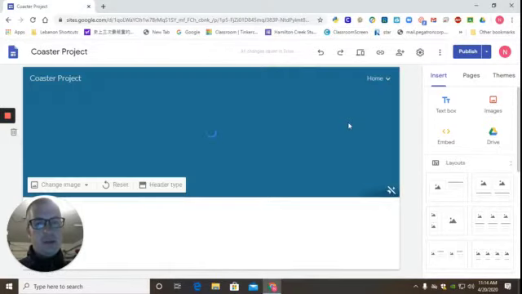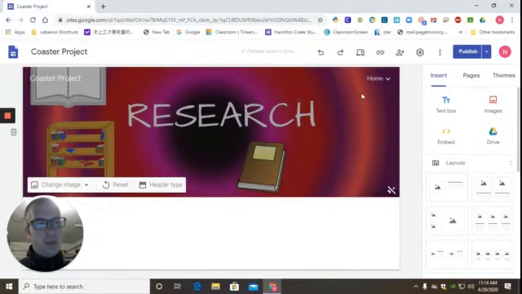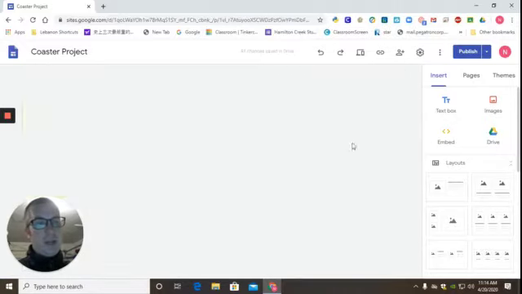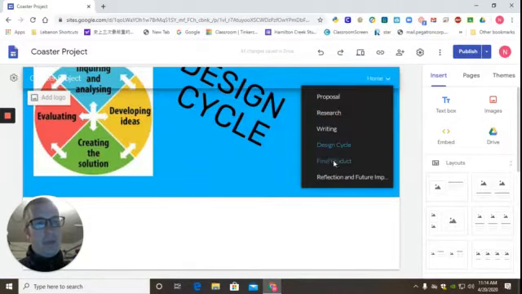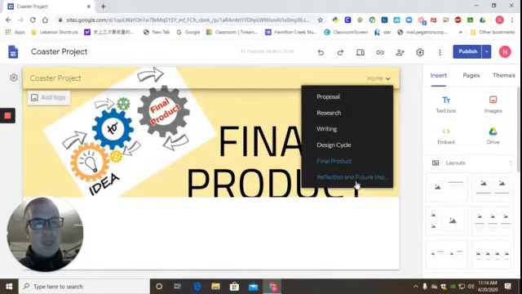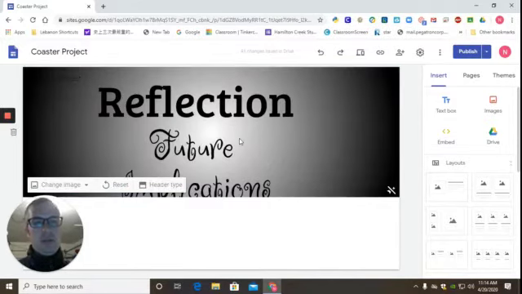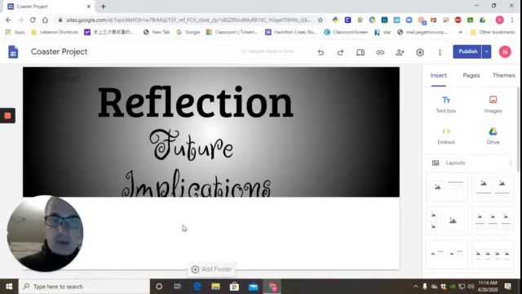So here's my proposal. Here's my research. Here's the writing section, which I'm still not sure on that one. Design cycle, final product, and the reflection. All right, and future implications. Okay, so I did all my backgrounds.